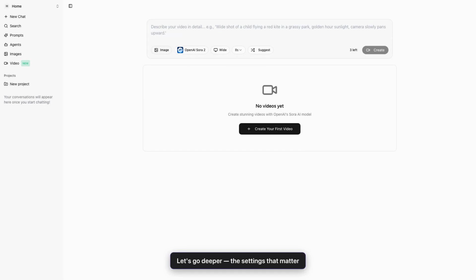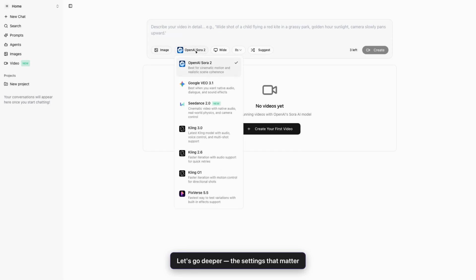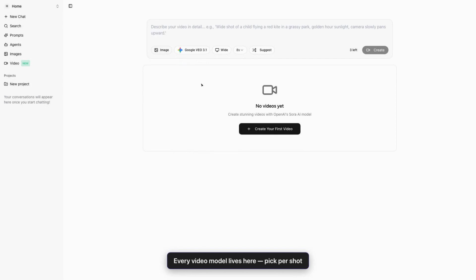Now the good stuff, the settings. The model chip lists every option. Switch models per shot. No extra subscriptions. Aspect ratio. Wide for YouTube. Portrait for shorts and reels. Length. Shorter clips generate faster. Stuck? Suggest writes a prompt for you.